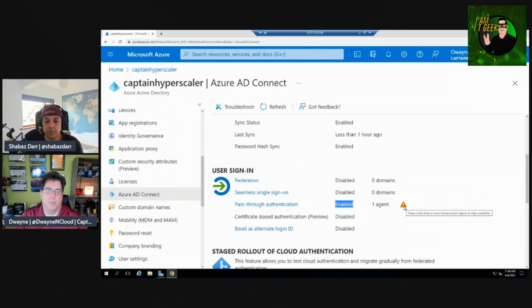You can see this little amber exclamation point in a triangle in Azure and Azure AD. When you see this, that means that you're not doing something that meets standard practices within what others do and what would be your best practice installation. And if you scroll over it, you might not be able to see this in the video, but it gives you a little comment box that says, please install 3 or more pass-through agents for high availability.